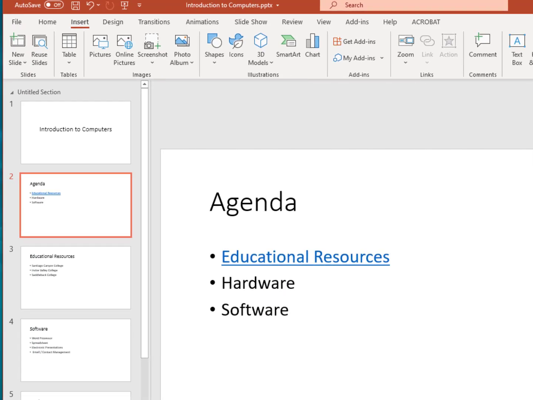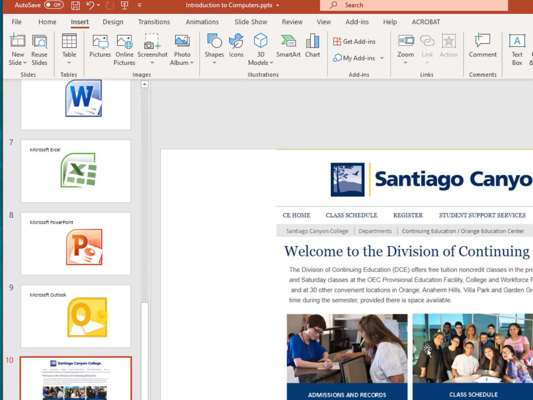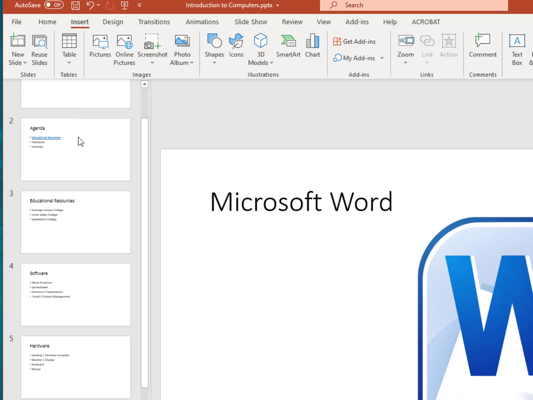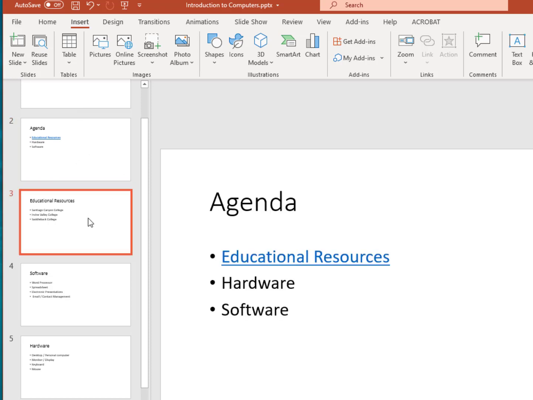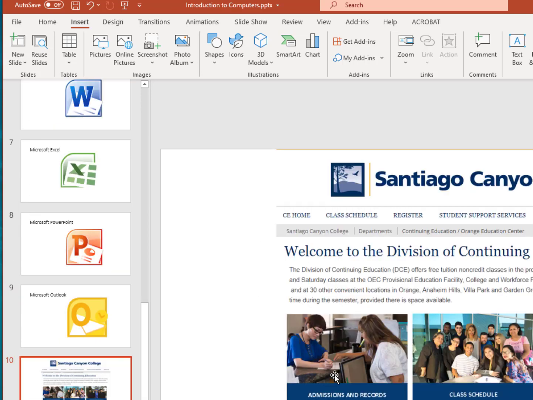Now, what if you wanted to create a link from that slide? So I'm going to go to slide 10, and you can see that there's an image here. But what if you wanted to create a link that takes you from slide 10 back to slide 2? Actually, let's say slide 3 this time, where you see all of the different educational resources. So to do that, we're going to create a picture or an image link.